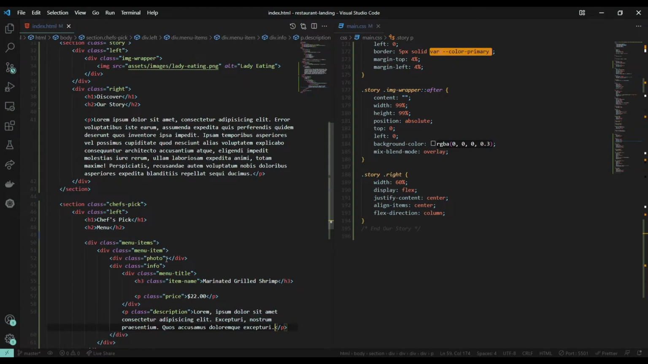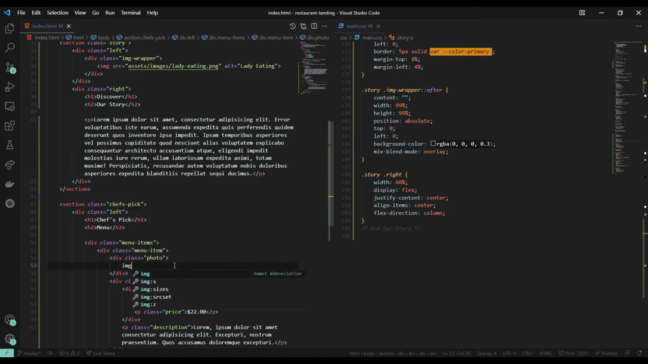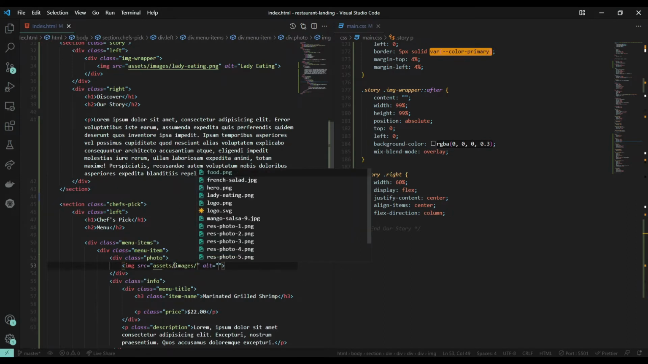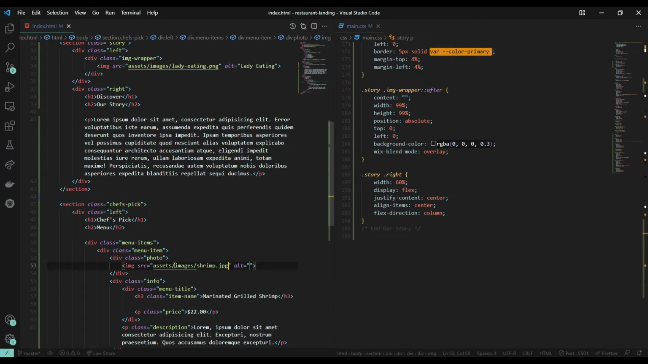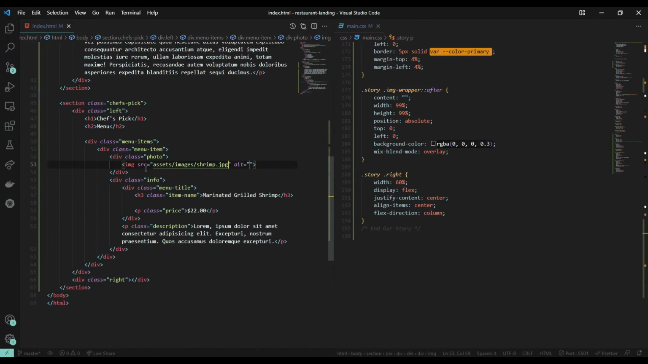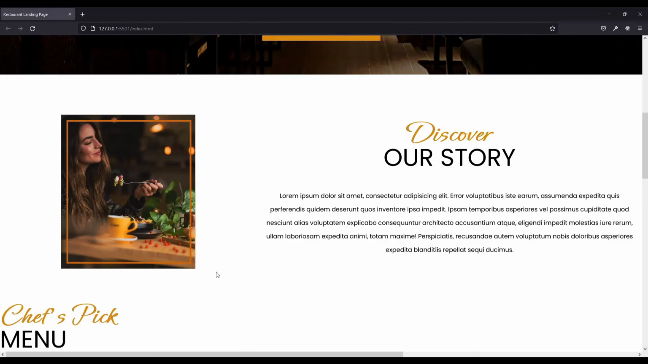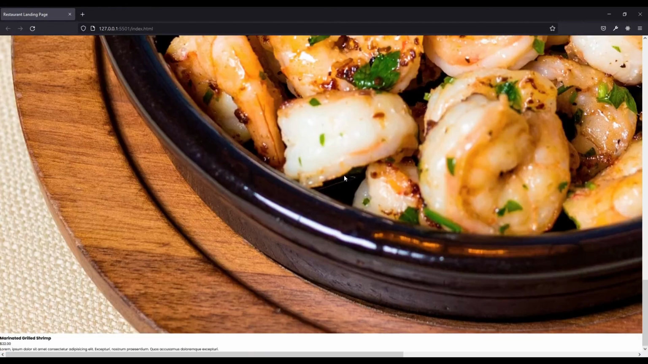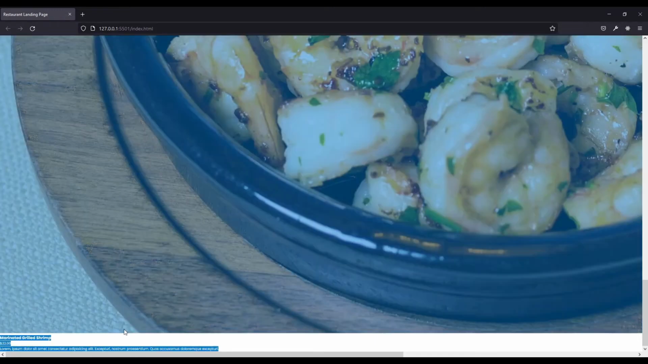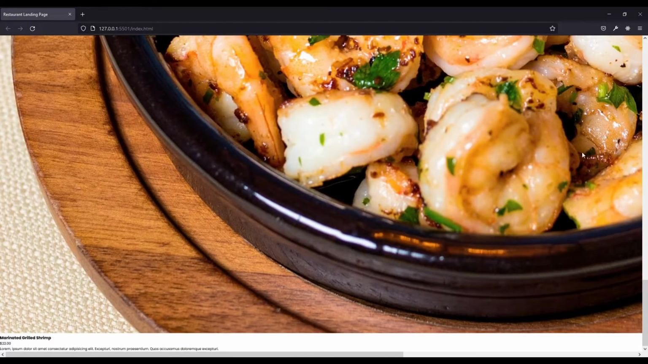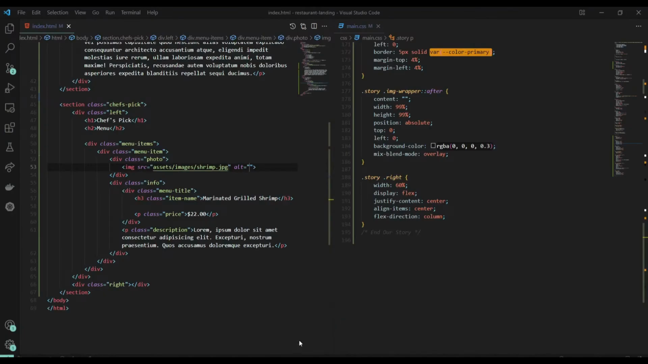We also need to add the photo. So we'll go up here and we'll add the image, and it will be in assets, images, and shrimp. All right, let's see what that looks like. All right, so we have the image, and we have the title, the price, and the description. So we need to add a few of these. Let's go ahead and add the others.